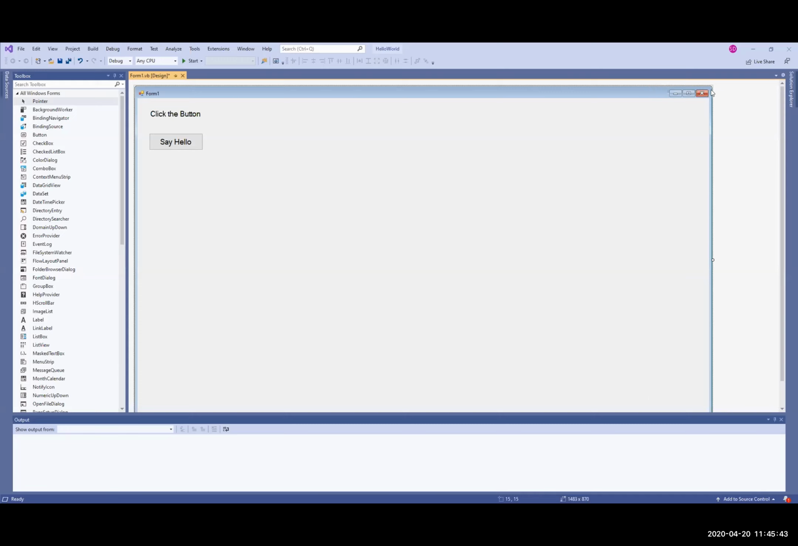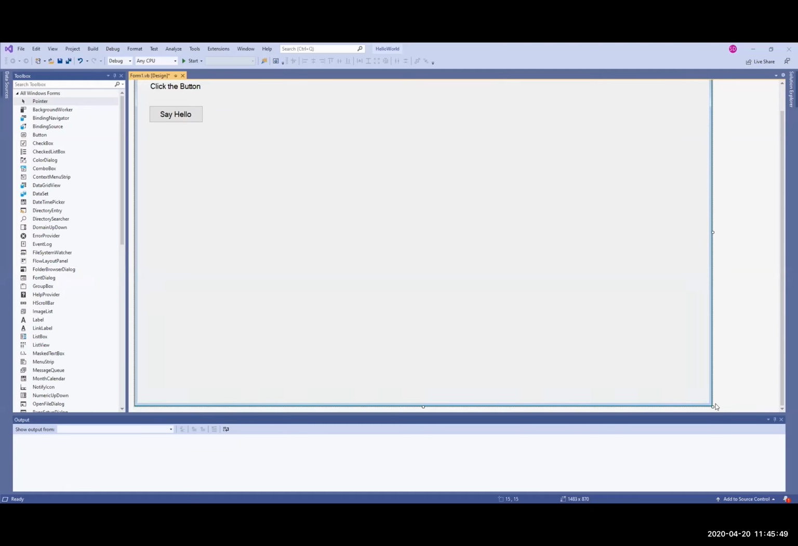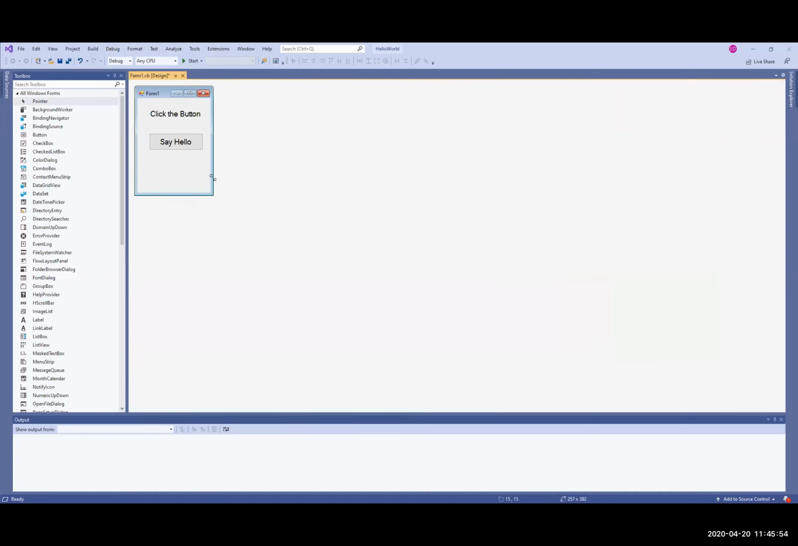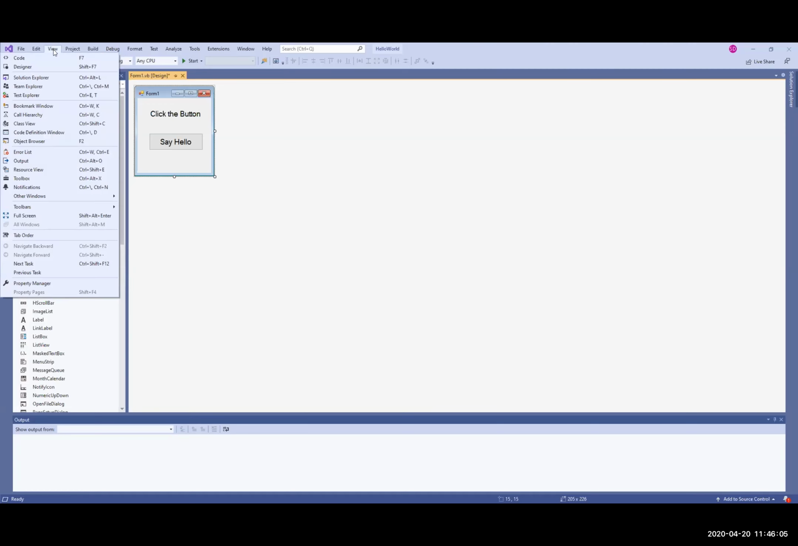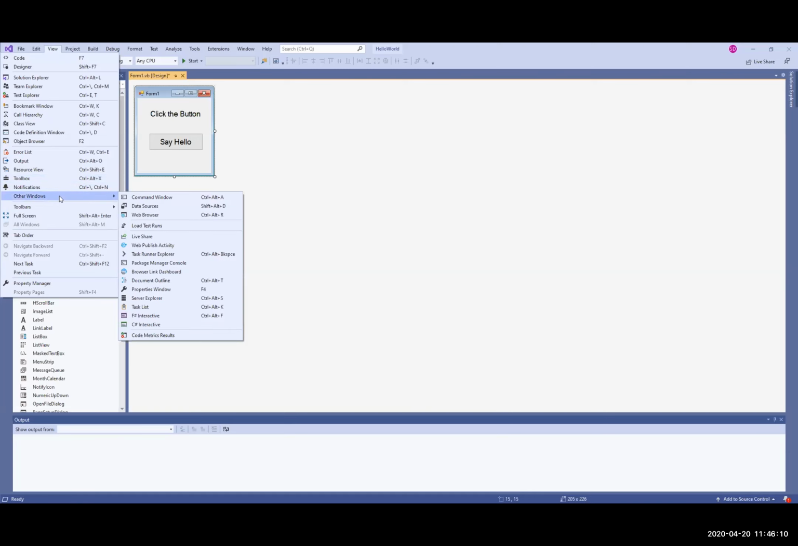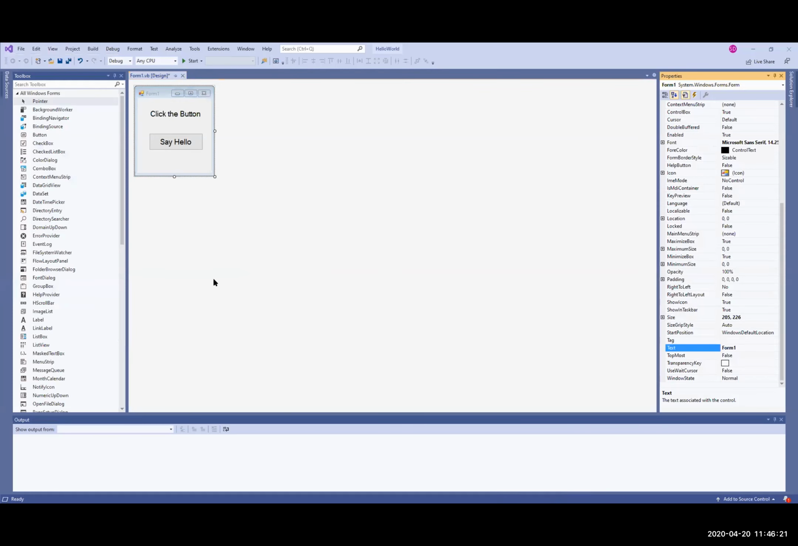Sometimes you may have to... I closed it by mistake, but we'll get it back. So I want to resize this thing. Sometimes if you don't see the property windows and you want to get it back, you can always get to that by going to the View menu. From the View menu, you can go to Windows, other windows, and from there you can locate the property window. Shortcut is F4. And this will bring it back.